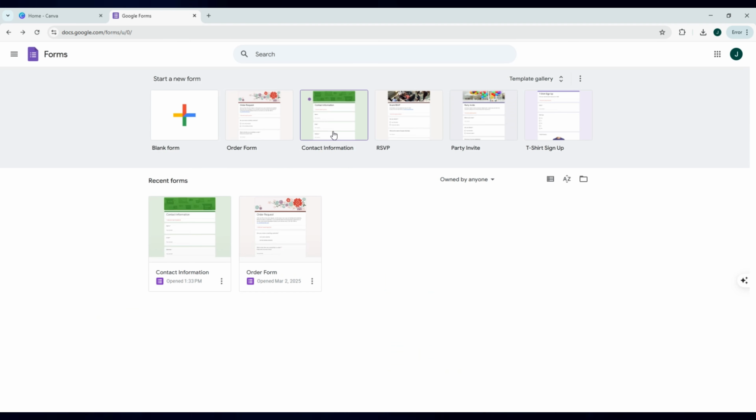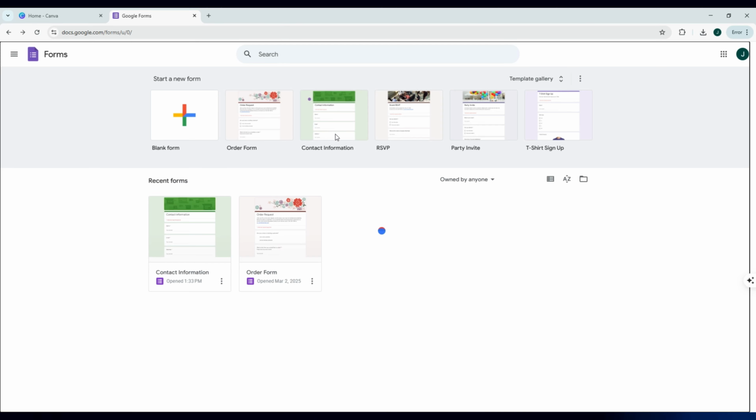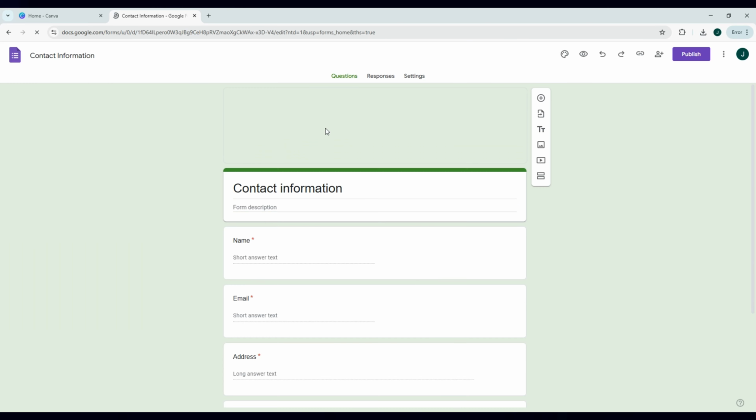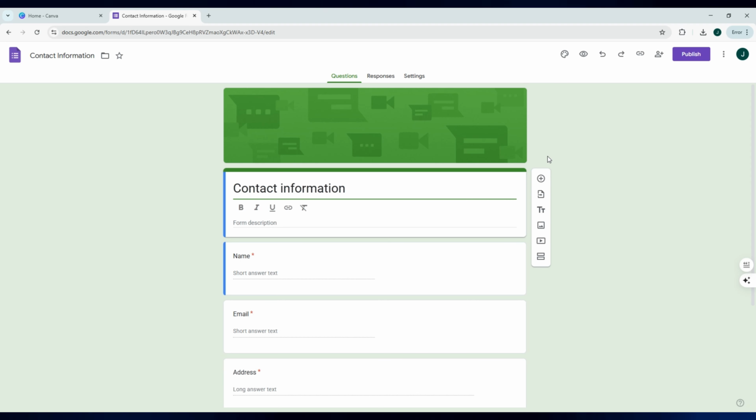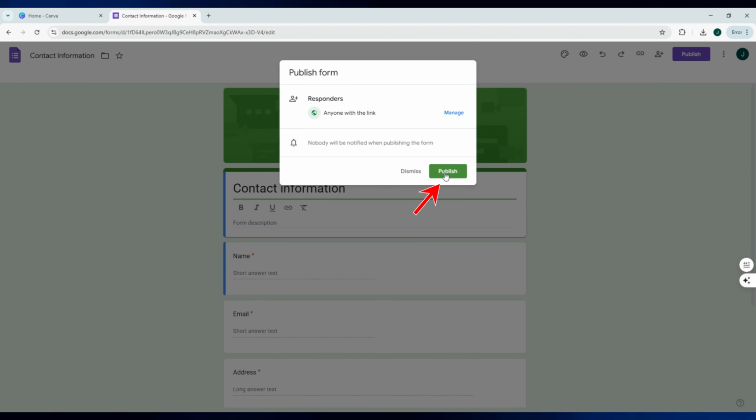For this tutorial, let's just use this form right here. Now, edit your form to your liking or adjust it if you want. After finalizing your form, click on the Send button or Publish button.